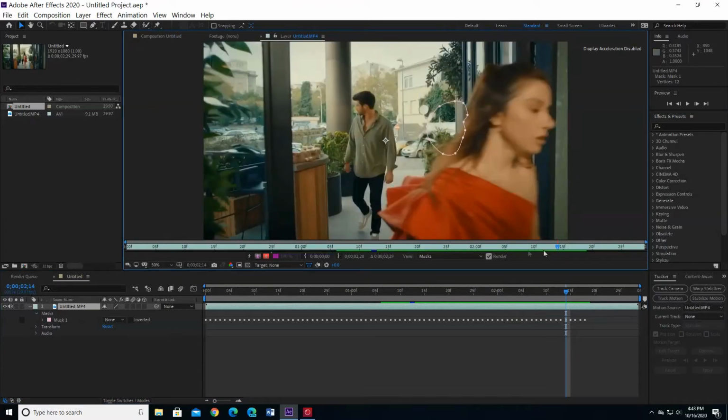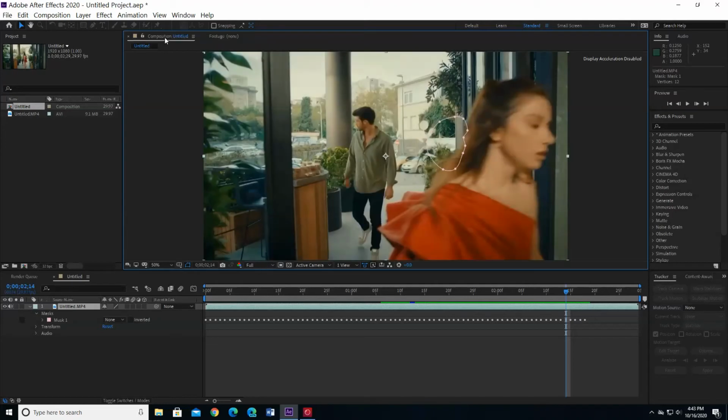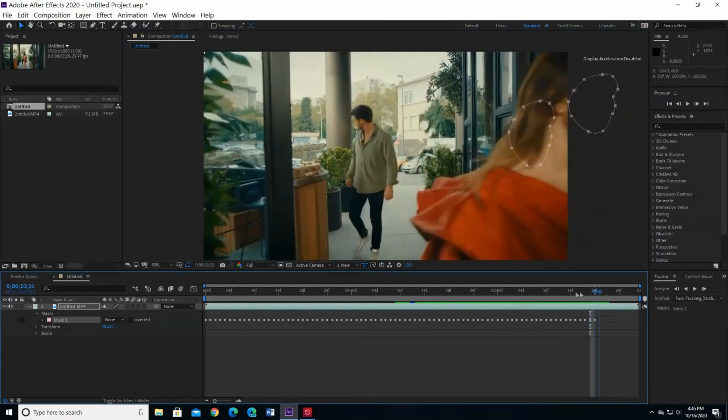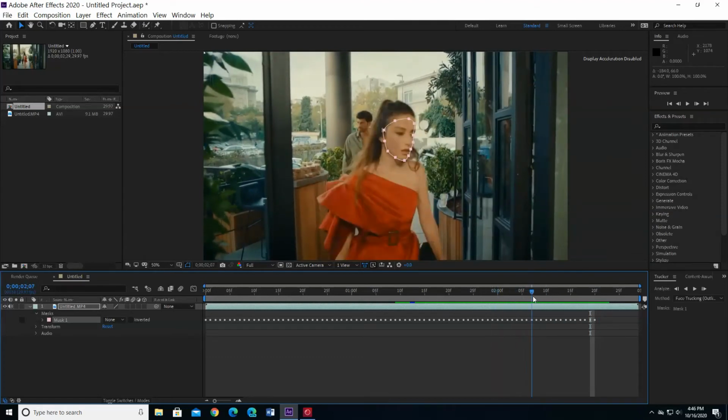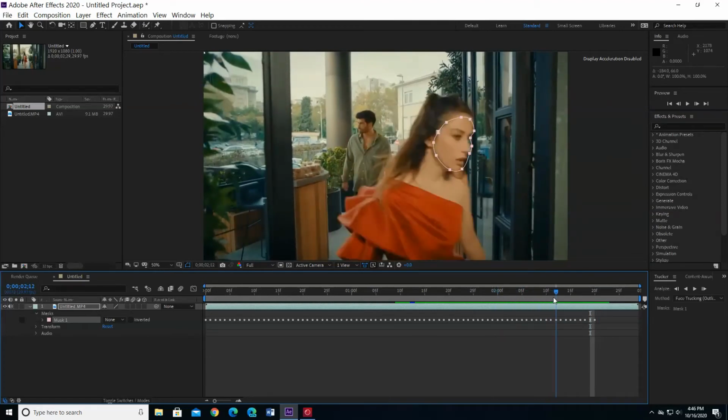If you want to pull the mask and the screen changes like this, go up and close this layer. Press on Composition. Continue your work. After it finished tracking, you have to check the work. Everything looks nice.